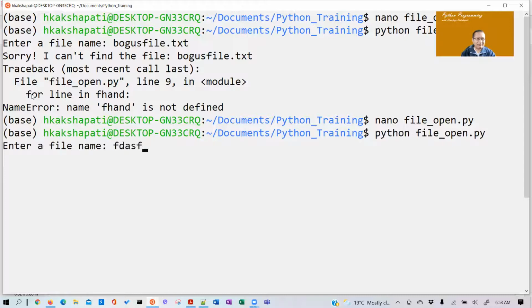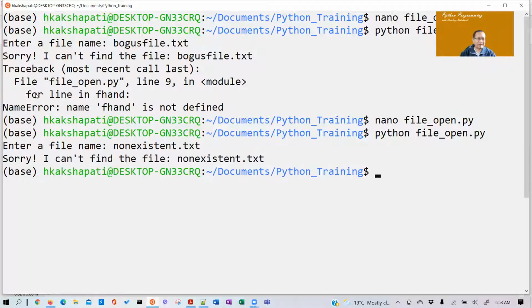Now with a non-existent file: sorry, I can't find the file. Very nice, clean message, right? It doesn't show you the traceback either.